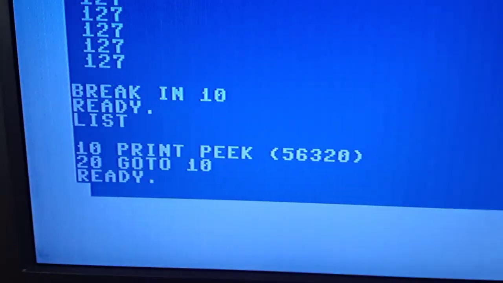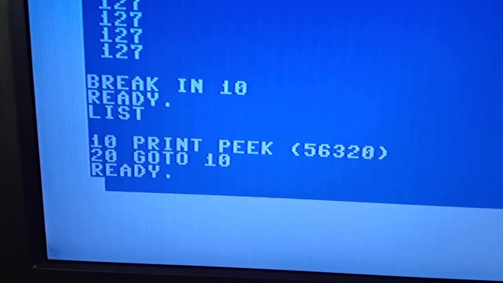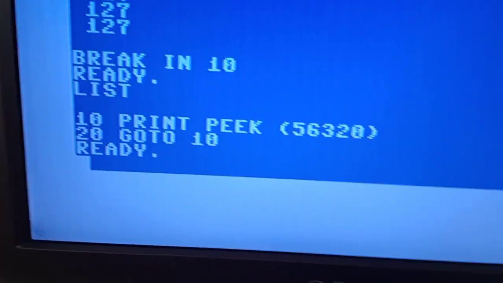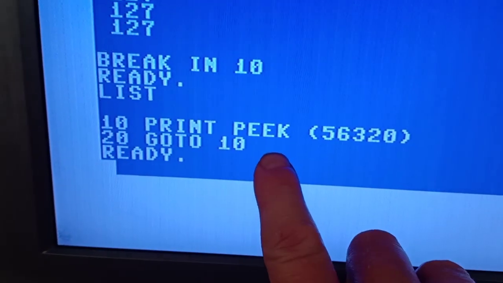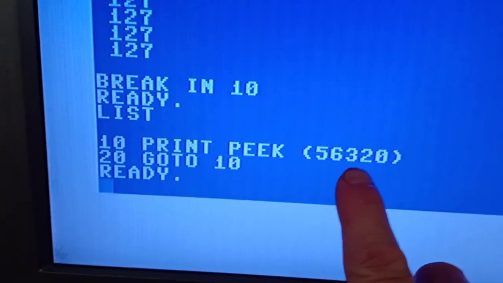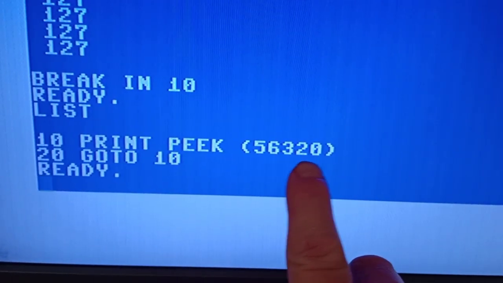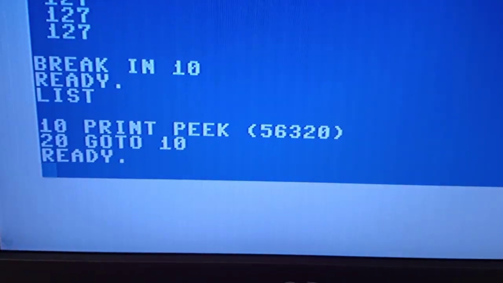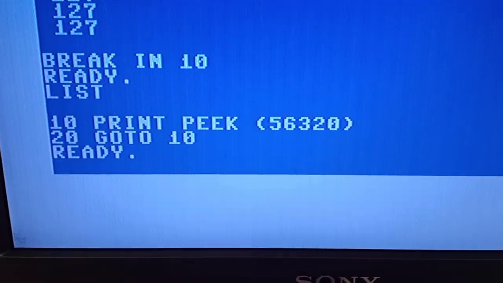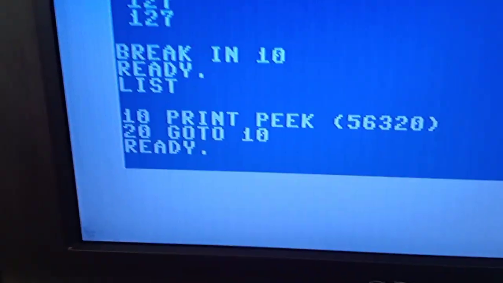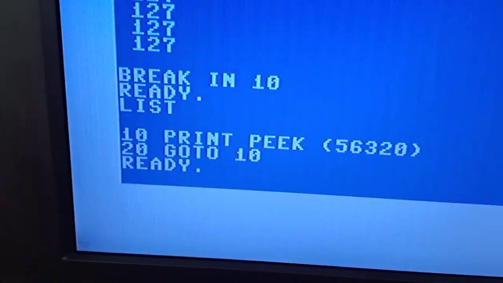So the way I'm testing that is by just using this program here. This is one I got off 8-Bit Show and Tell, which is a really good channel. If you peek at memory location 56320, that's a memory location which is storing information that's coming from the joystick, and we just have a loop, so it's repeating that.